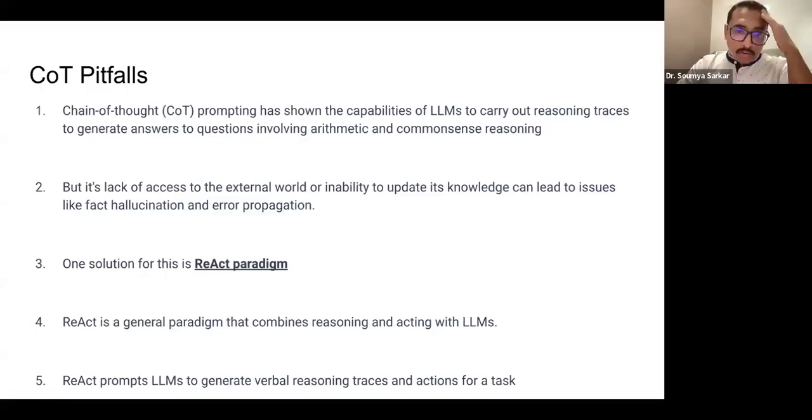Okay, so some of the pitfalls of COT I have discussed. Now one solution that has come up very recently, in 2023 ICLR, is a paradigm called the REACT paradigm. REACT is short for reasoning and action. This is very new, and work is still ongoing. This is from Google, where they applied this paradigm to answer questions, especially in the case of multi-hop reasoning. Let me give you some examples of how this paradigm works.